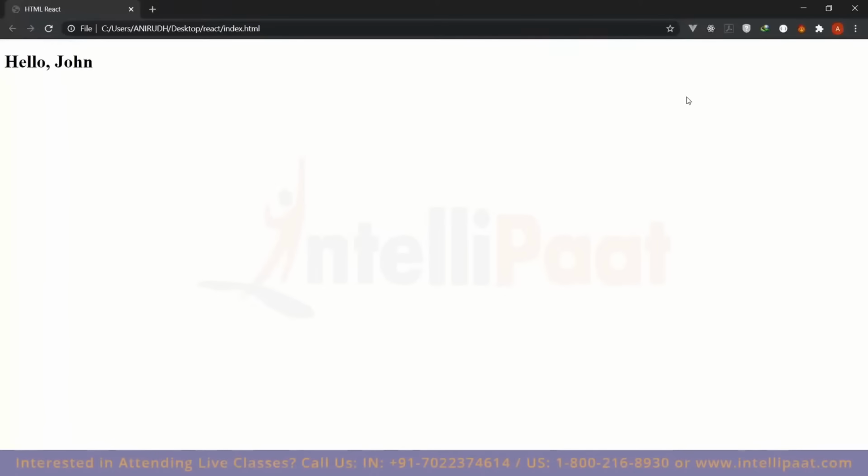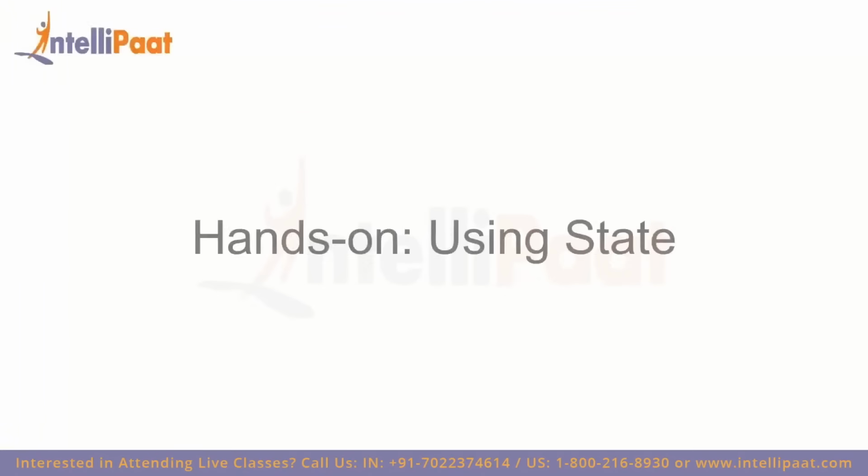Now let's take a look at what else we have to do. Now we'll take a look at using state in a React application, in React components. State is local to a component, so we don't need to pass it to a particular component. And we'll take a look at how that works. All right, so let's take a look at that.